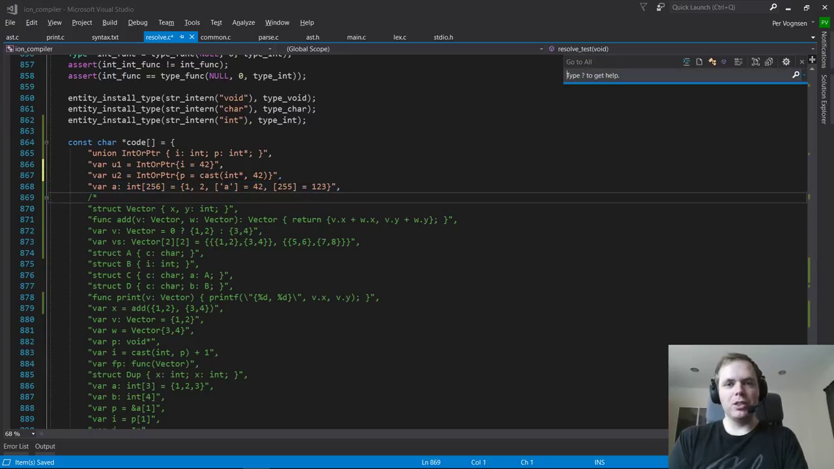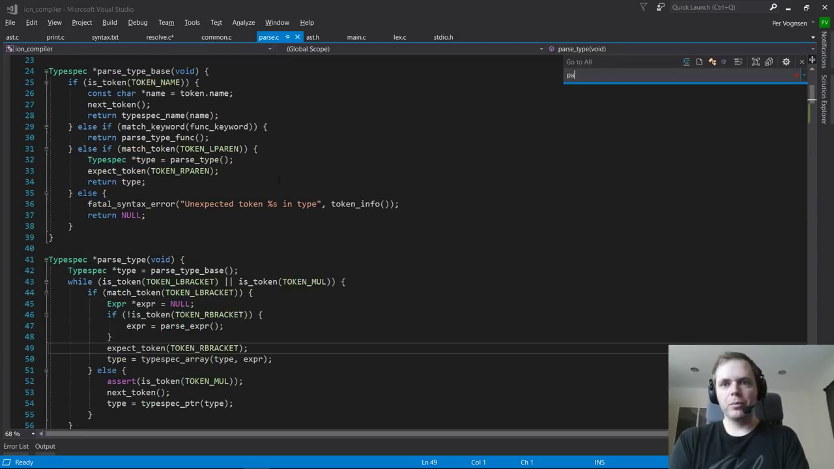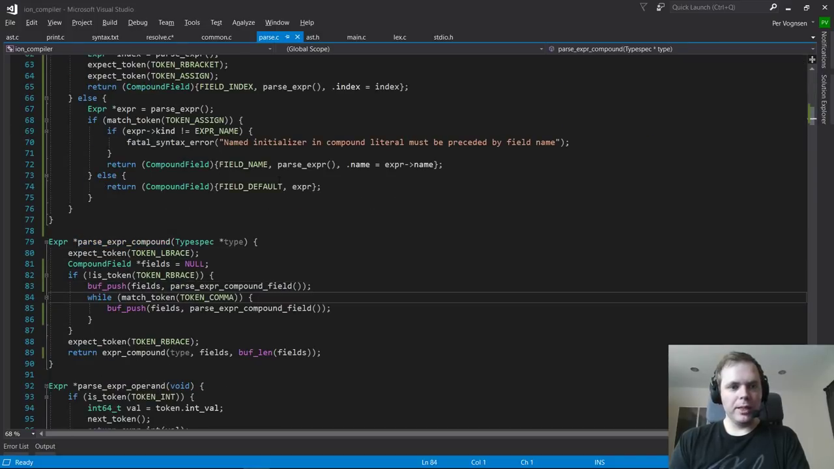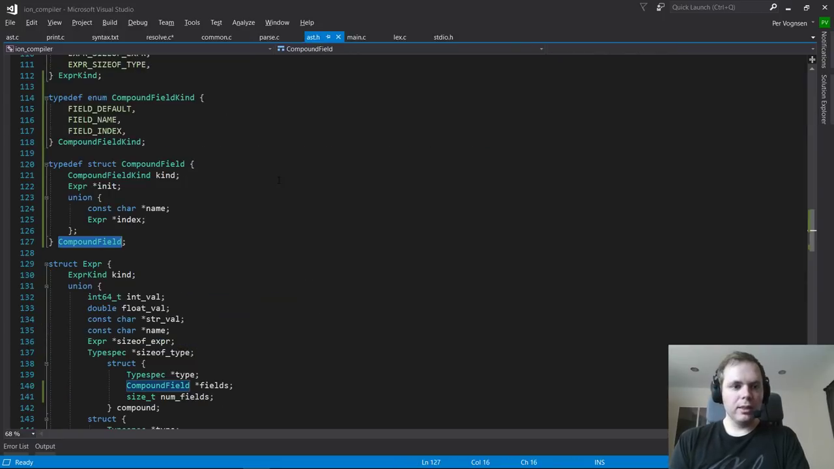That actually required changes to the parser as well. If you go to parse expr compound, it used to just parse an expression, and now there's a special compound field struct that it parses. There's three different kinds of fields: default fields where you don't have a specific field or index, and then named and indexed ones. And as before, we still have an initializer expression which specifies the actual value of that field or index.